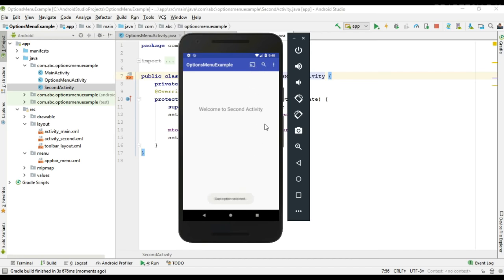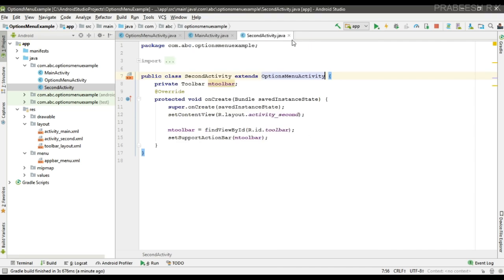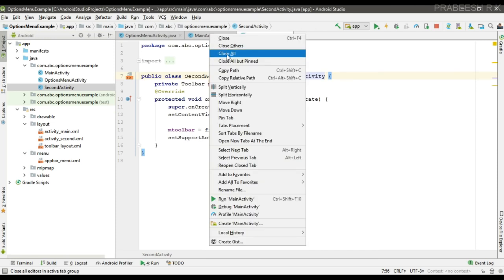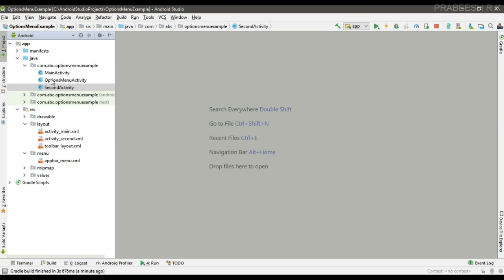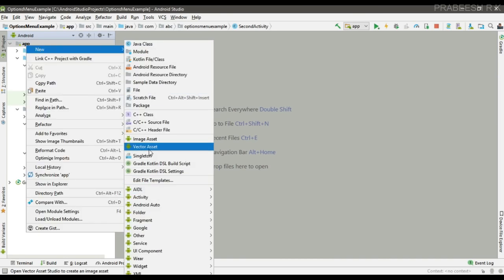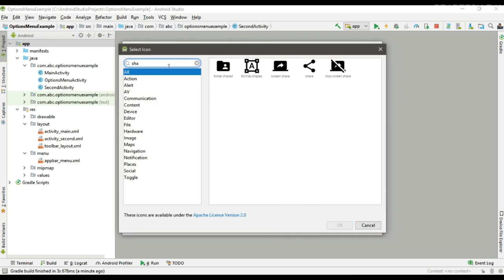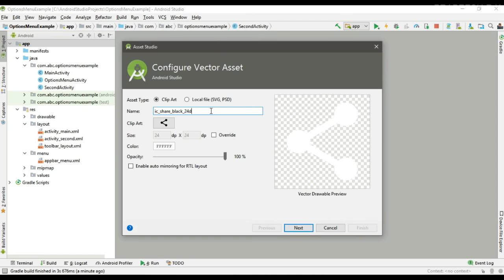So in some situations you want to add some additional menu item for an activity. Now I am going to show you how to add a special item for an activity. So we are going to add an additional menu item for the second activity. For that, first I am going to add some vector asset. So create a new vector asset. I'm going to add a share option.